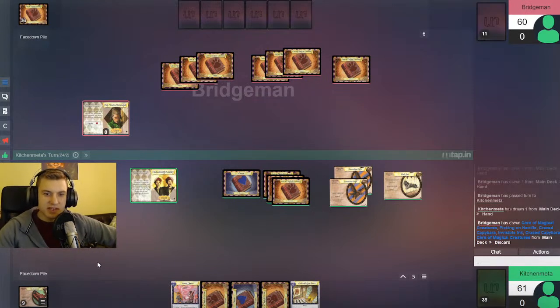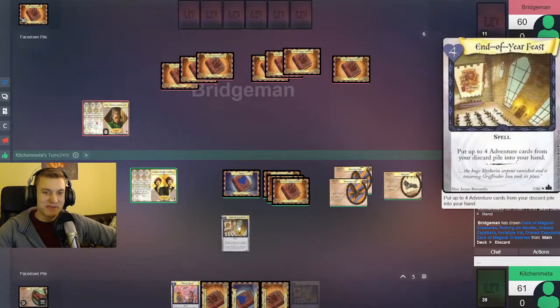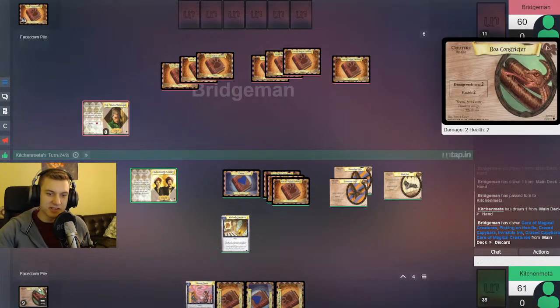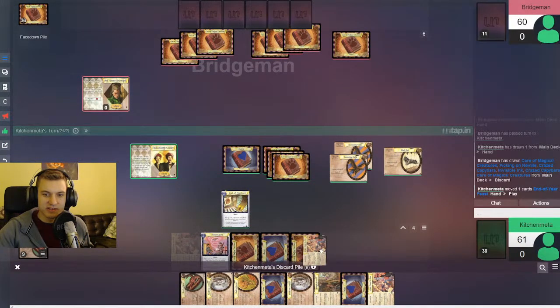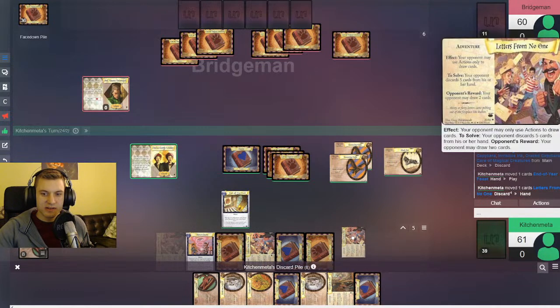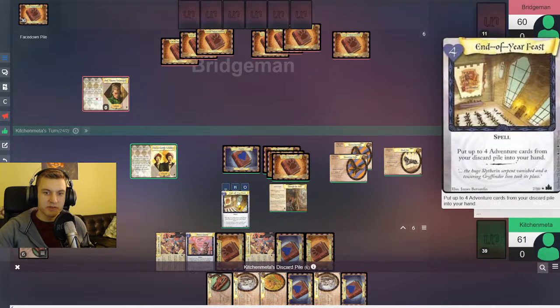Okay, so he's taking the damage. And now we drew End of Year Feast, which can return adventures from our discard pile. So we can get it through the arc on the board to really seal the deal. This is kind of gratuitous, but we're doing it. So we're getting Letters from No One back, another Letters from No One, and then we're getting through the arc, which we will play with our second action.